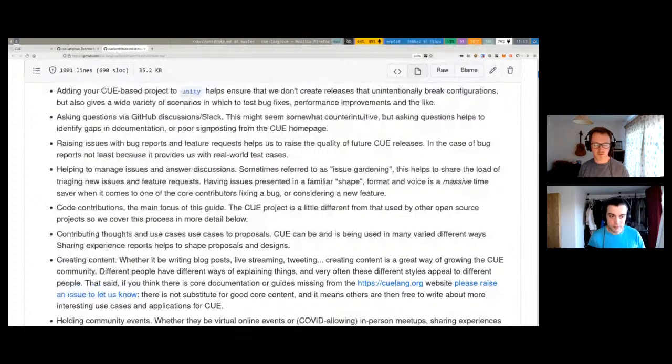And as Daniel was just suggesting there, anybody else is very welcome to do the same. And if you have any questions or concerns about how to do issue gardening or get involved in that, please, as again just said, feel free to ping us. Code contributions is the next point here. That's the main focus of this guide, so we'll come back to that in a second.